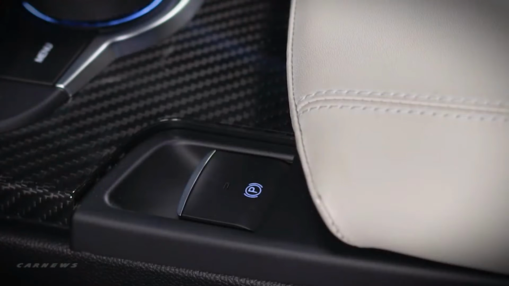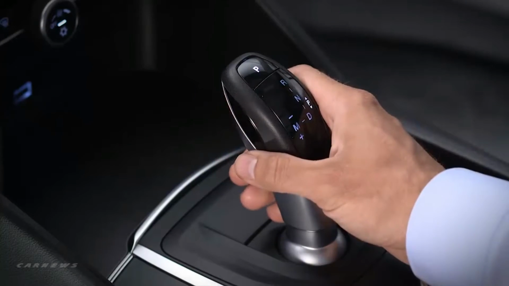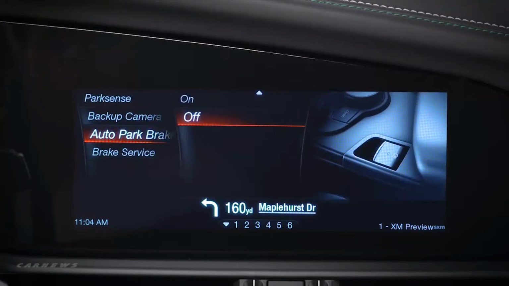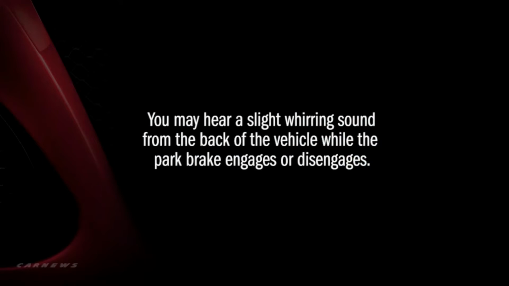You can also have the park brake engage automatically every time you put the vehicle in park by enabling the automatic parking brake feature in the Connect Settings option on the main menu under Driver Assistance. Here's a quick note though. You may hear a slight whirring sound from the back of the vehicle while the park brake engages or disengages. This is normal EPB operation.